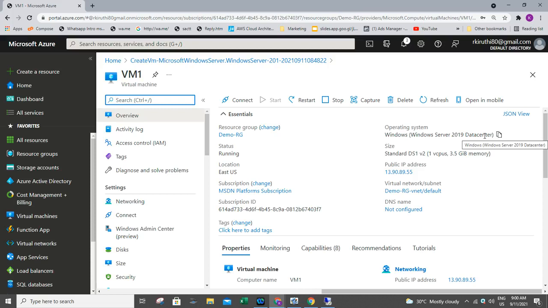If we want to run our PowerShell script, we have to go with Windows Server 2016 or 2019. Then only it will be easy for us to run our PowerShell commands. Anything below that is not supported. So we have to go with this Windows Server edition. So let us connect to the VM.